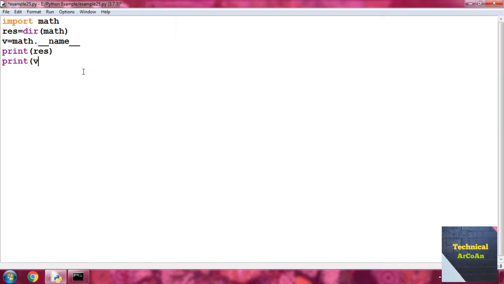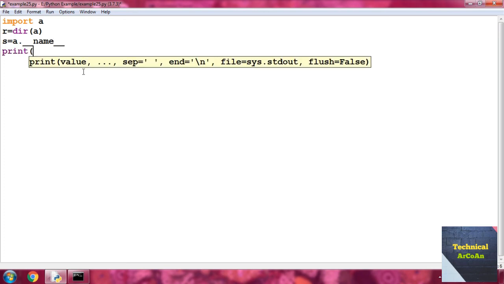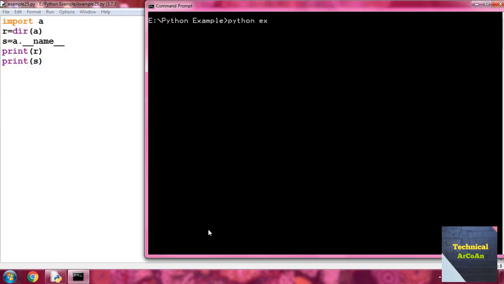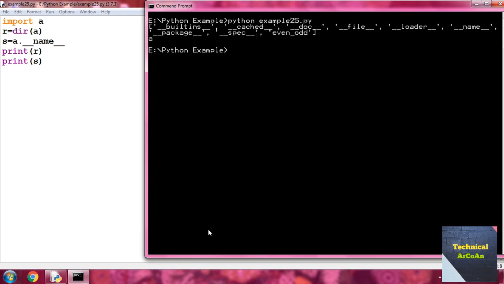Now we take another example. Suppose we write import a. Then we write r equal dir of a, because a is a module. After that we write s equal a dot underscore underscore name underscore underscore, and we want to print the value of r, and also the value of s. Save the file, write python example25.py and press enter. So what happened? In the same way, it provides whatever variables or functions are defined within that module, and this underscore underscore name underscore underscore prints a, means the module name is a.